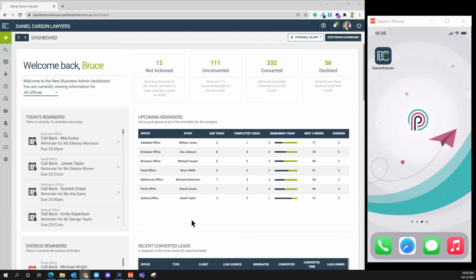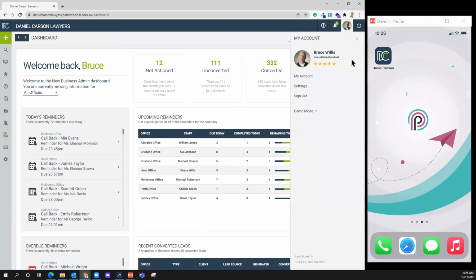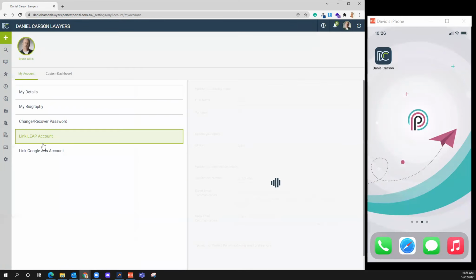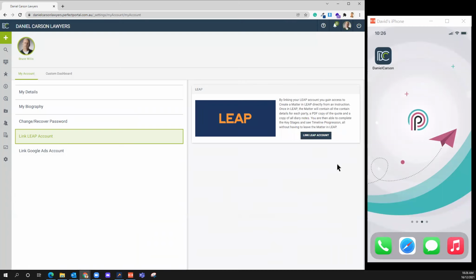Just go to the top right-hand side of the screen. You either have a picture of yourself or you have your initials. At the moment, I am Bruce Willis, so there I am. But what I'm going to do is go to my account just here. And then this will take me into my account settings within Perfect Portal, which I can then link my Leap account, which you can see just here. And then you'll have the big button that says link Leap account.